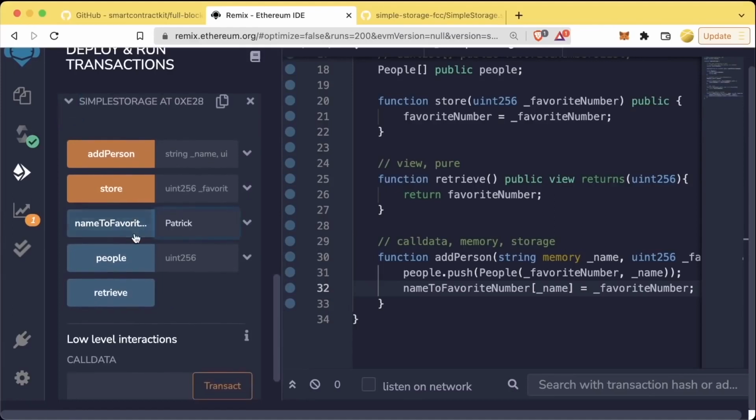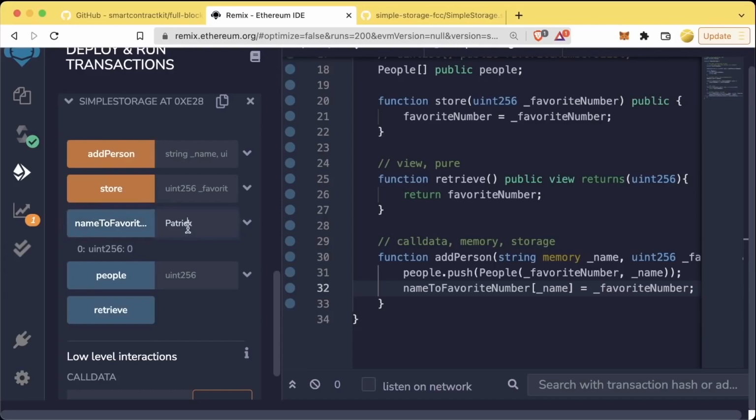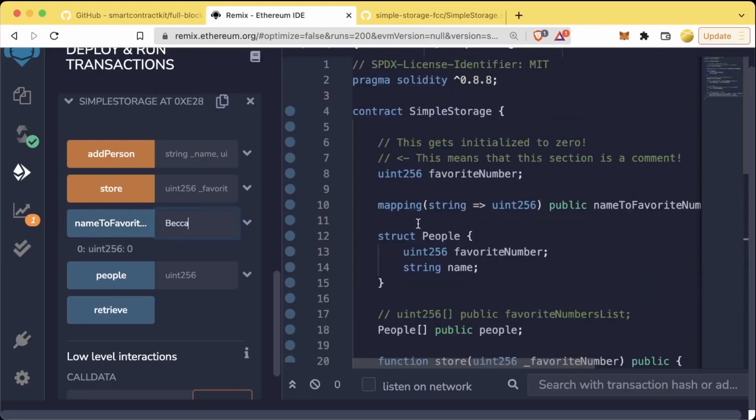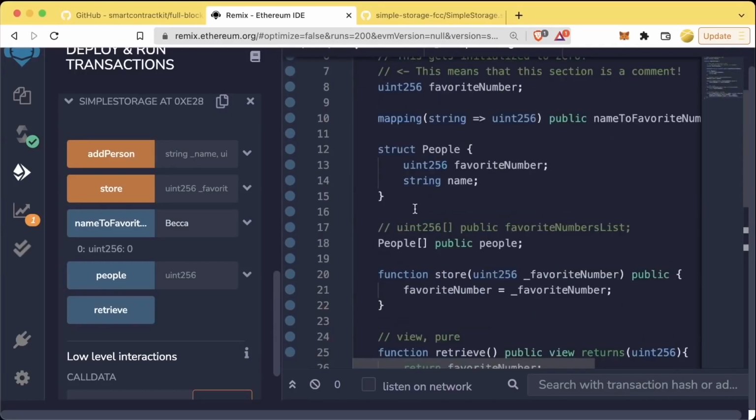If I type in Patrick, you'll see I get a 0 response. If I type in John, I also get a 0 response. If I type in Becca, I also get a 0 response. When you create a mapping, you initialize everything to its null value. Every single possible string on the planet right now is initialized to having a favorite number of 0. So if we want to change that, we'll have to go in and manually add that.